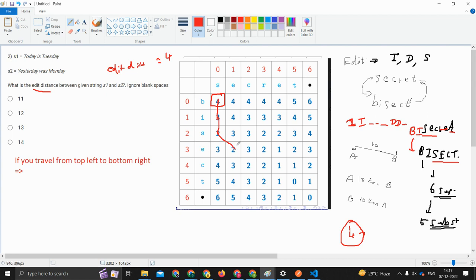So E and E are same, which means we came from the diagonal. So C and C are the same, which means we came from the diagonal. And T and R, they don't match. That means we came from the minimum of the three. The minimum is lying on the right hand side.